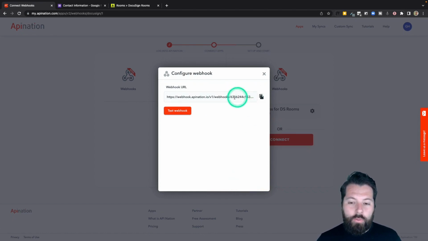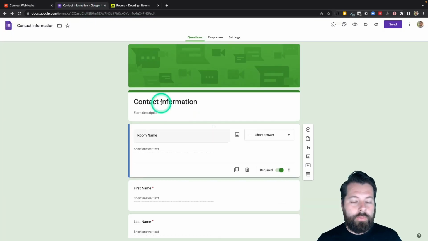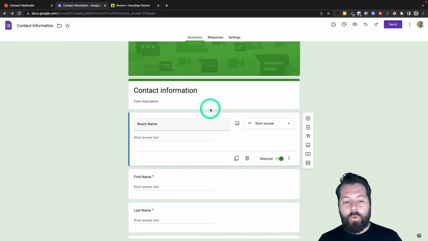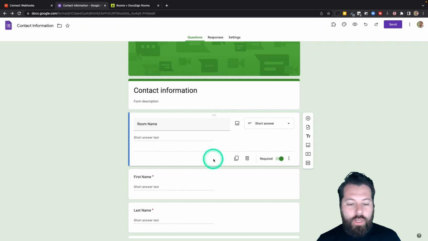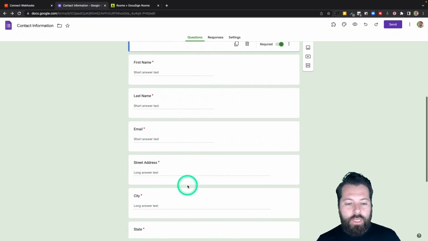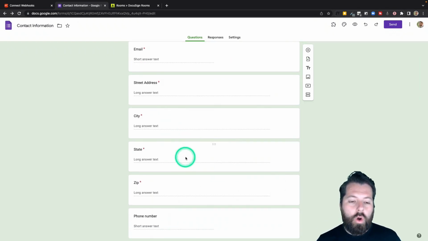And this URL, we're going to leave it here because we have to go create a spot for it in Google Forms where we're going to put that. So let's go into Google Forms. I've created this form that I could send to my agents so that they can fill out some stuff that'll create a room or update a room.